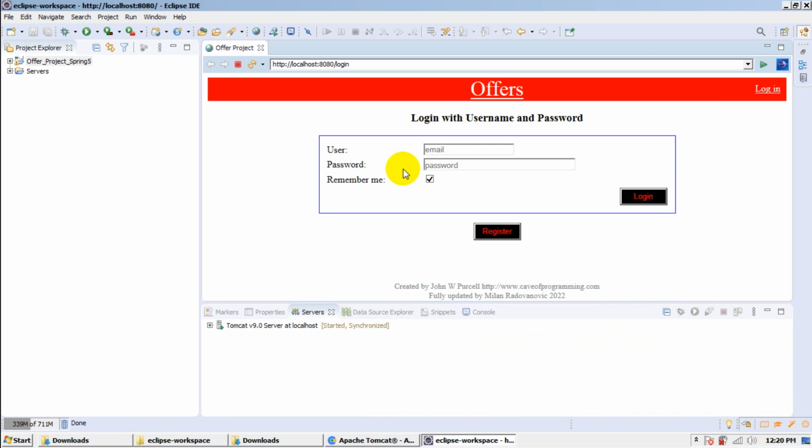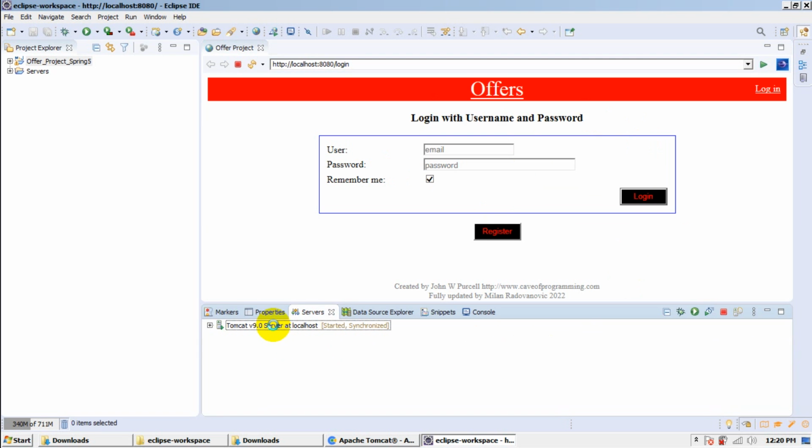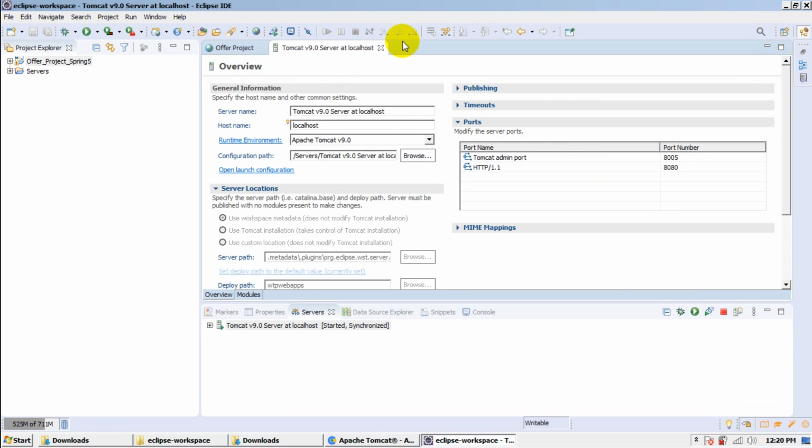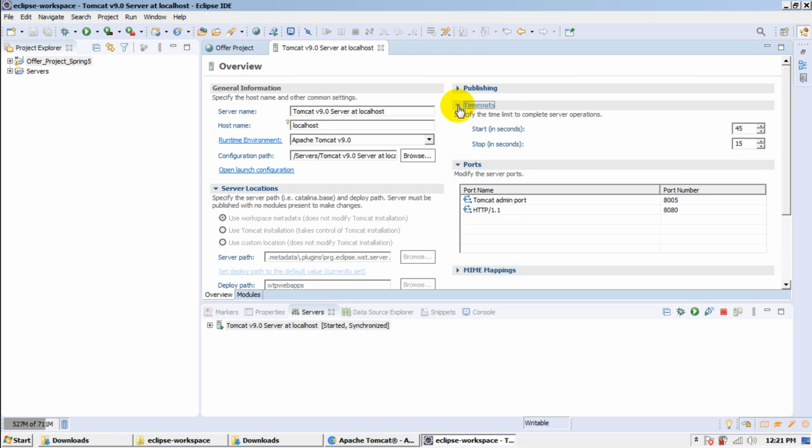Okay, the project has been started, which is perfectly fine, but before we start to work with this application, I will forget later. Apache Tomcat, let's double click here. By default, Apache Tomcat 9 has a timeout. Here, let's go to timeout. Timeout start is 45 seconds. What does it mean? It means that if Apache Tomcat doesn't start in 45 seconds, we need to restart it.